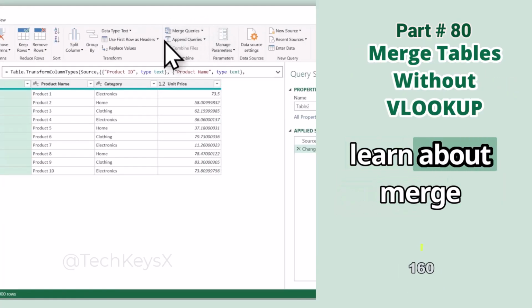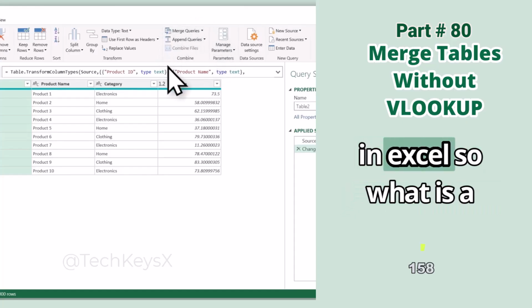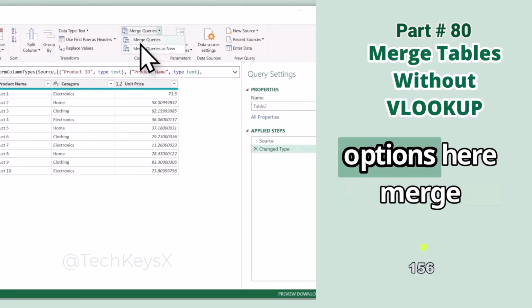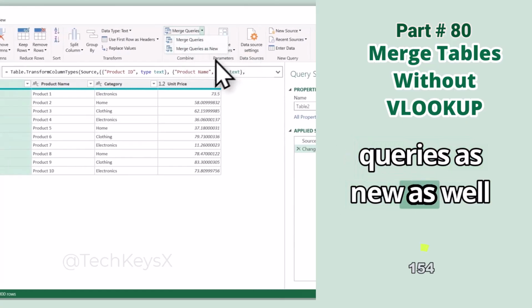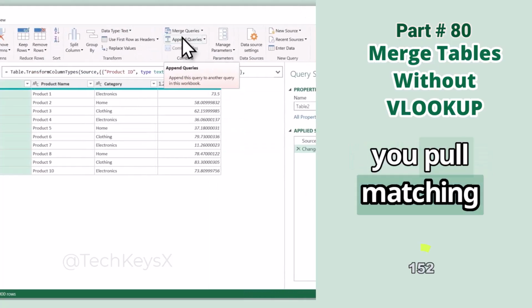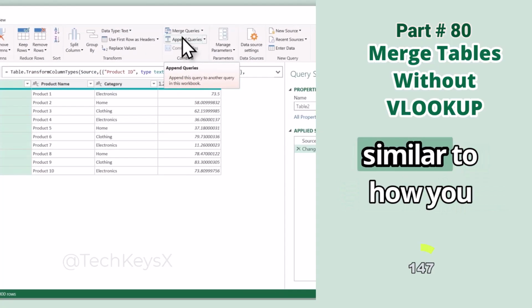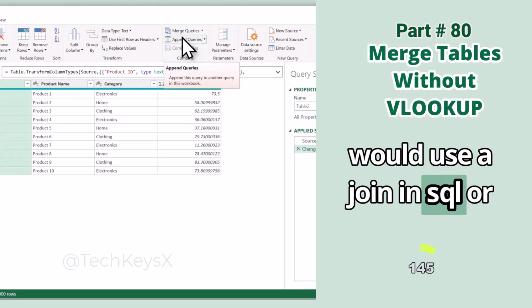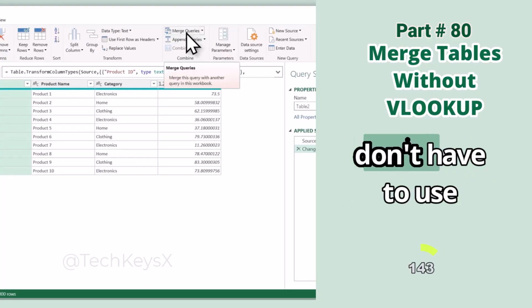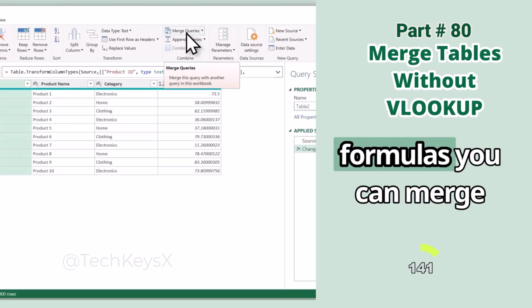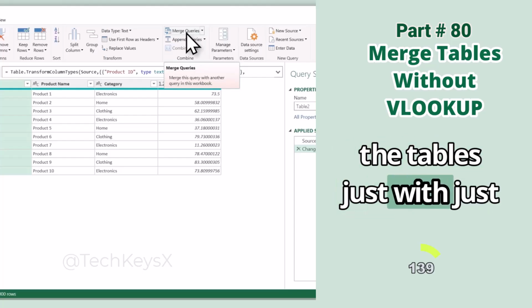Today we will learn about merge queries in Power Query in Excel. So what is a merge query? We have two options here, merge queries as new as well. So a merge query lets you pull matching data from another table into your current one with a common key, similar to how you would use a join in SQL or a VLOOKUP in Excel. But you don't have to use difficult VLOOKUP formulas. You can merge the tables just few clicks.